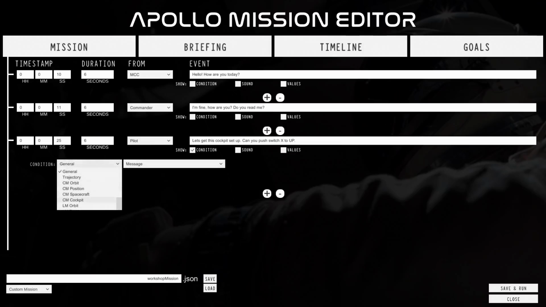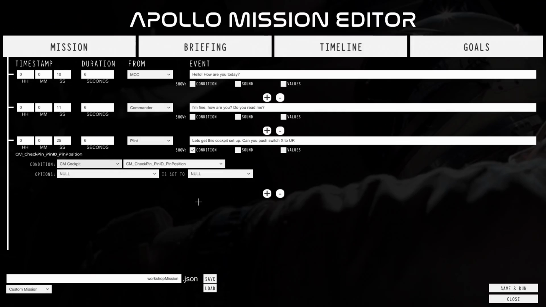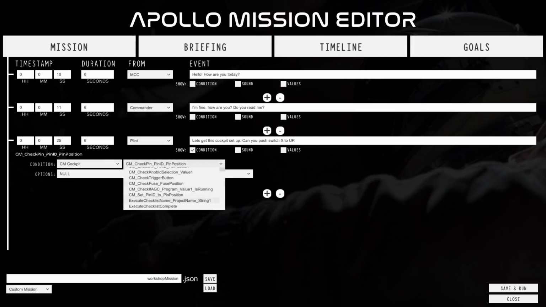So if I now go back into the command module cockpit section, you can see that you have a lot of sub things. You can ask the player to execute a specific checklist using the run feature. You can set a pin for the player if you want to by using the CM set pin ID to pin position. Then when this message is received, this switch will then be set. And this is something I'm testing out, which allows your crew to set switches for you so you don't have to press them yourself, for example. I have a question there. Yeah.